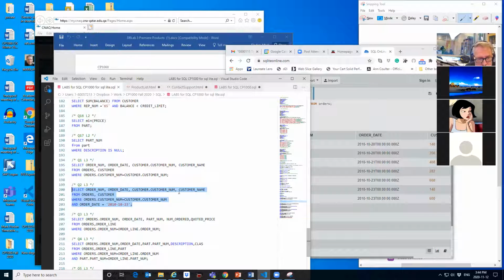The customer name comes from the customer table. So the one which is found in both tables is the customer number. And so, of course, we're going to use that to join the 2 tables. So we say here the customer number from the orders table is set equal to the customer number from the customer table. That makes the join. That's one way of making a join.